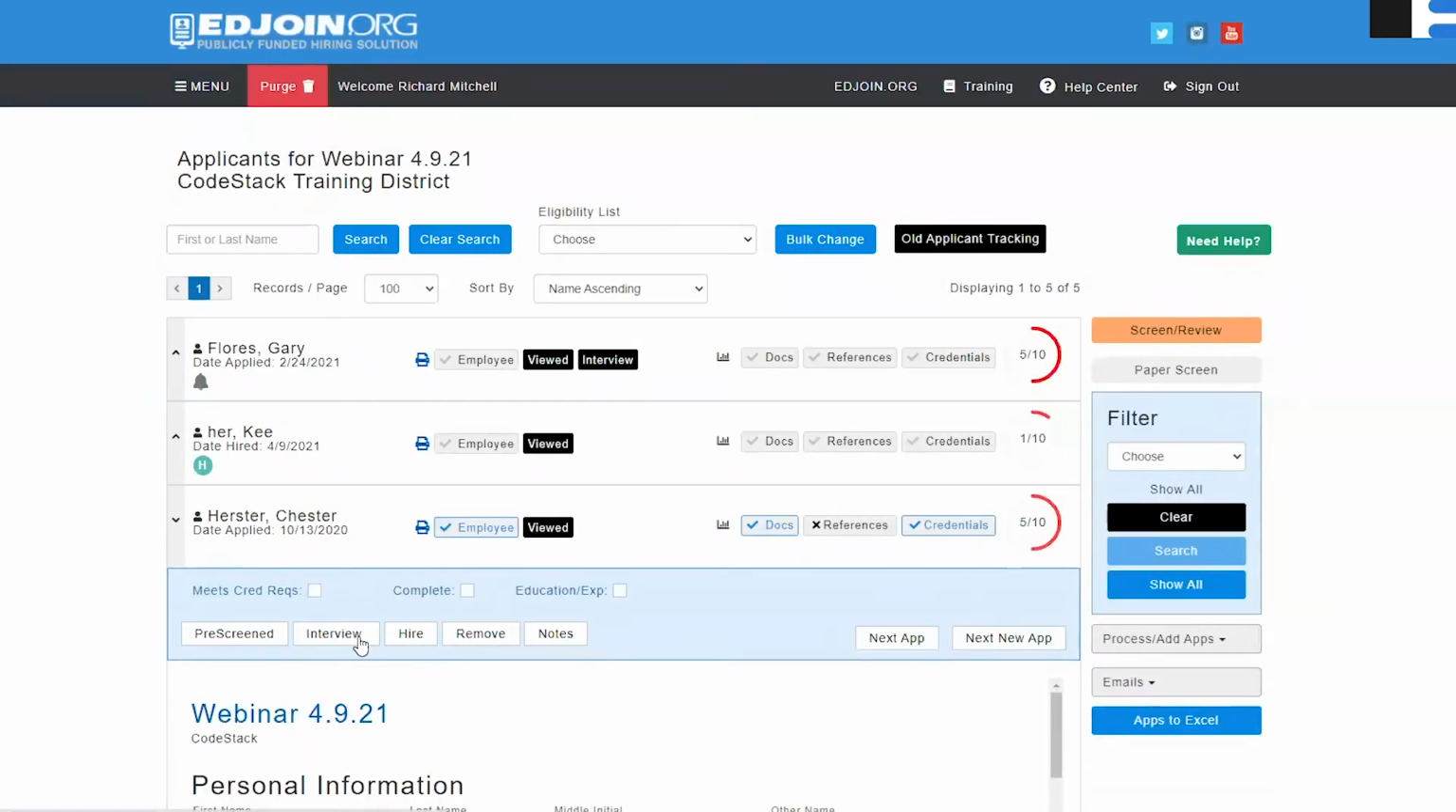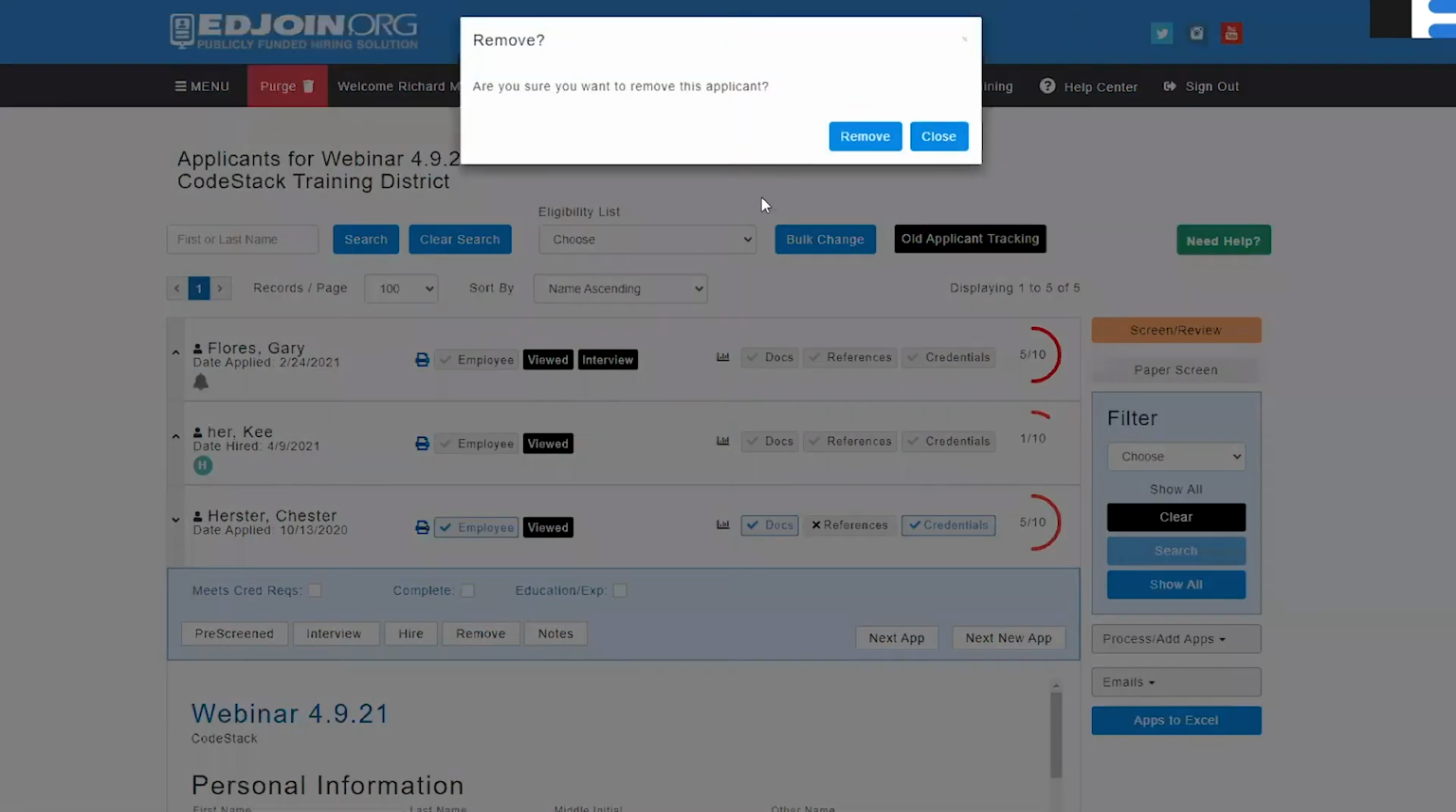So if you have any questions on these two features, the interview or hire, please email us at the Edjoin Help Desk and we can do a demonstration for you guys. Next, we have removed. So if the applicant did not meet the requirements, you can go ahead and remove them.